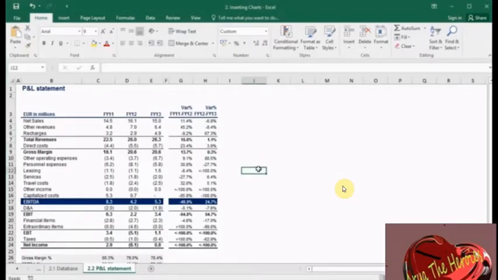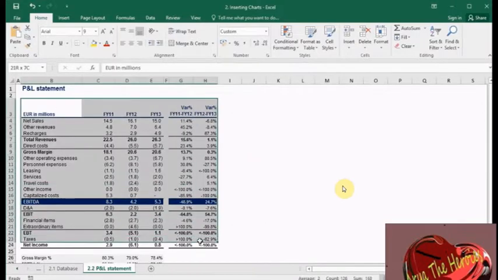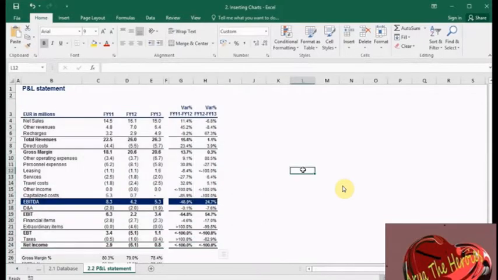Hi guys, you are watching 365 Careers Excel 2016 course, and in this lesson we will learn how to insert the main types of charts that are available in Excel. In this sheet we have the P&L statement that we created in our exercise from before. Let's say that I would like to create several charts in order to visualize the data in a better way. How can I do that?